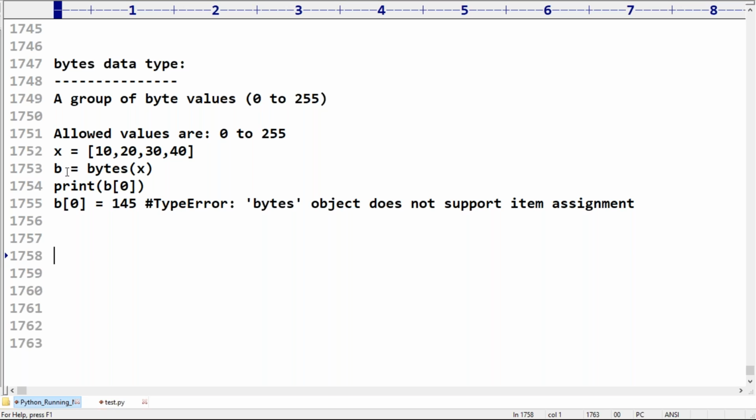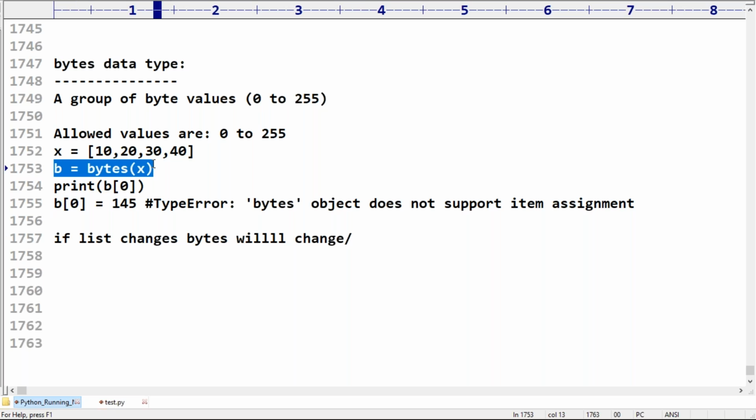Yes, correct, Sanjay. After creating bytes, it is not going to be changed. Sanjay is asking a small question: if the list changes, will bytes change or not? No chance at all, because at this point the bytes object is already created with these four elements. Later, if you add to the list, that won't be reflected in the bytes, because that object is already created.